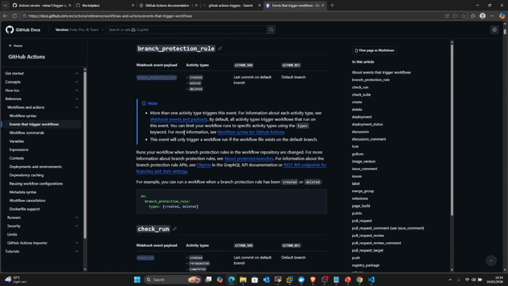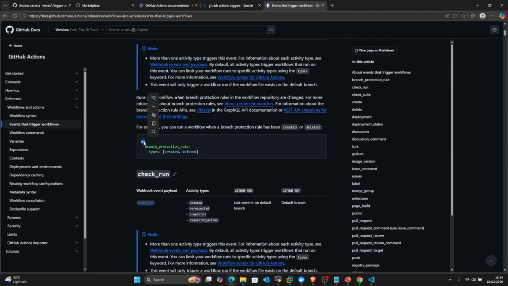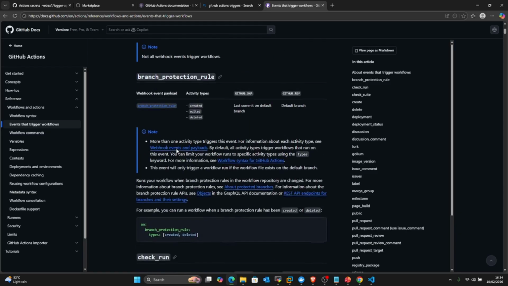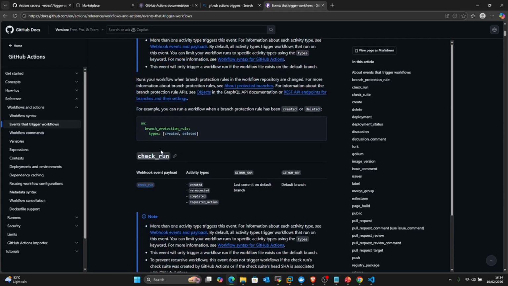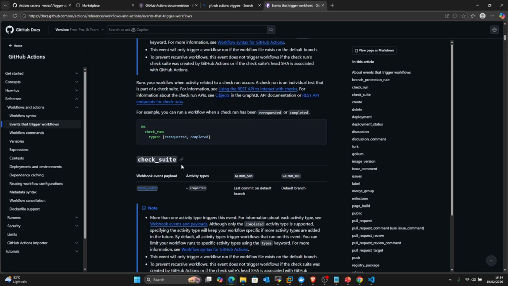You can see that everything starts with on. Then you have branch protection rule. You have check suites.